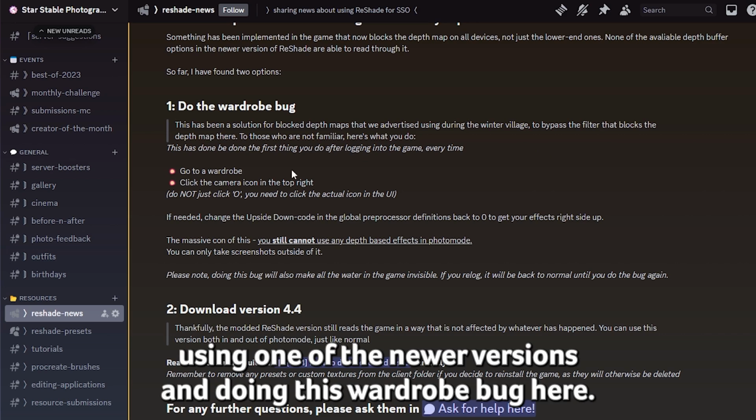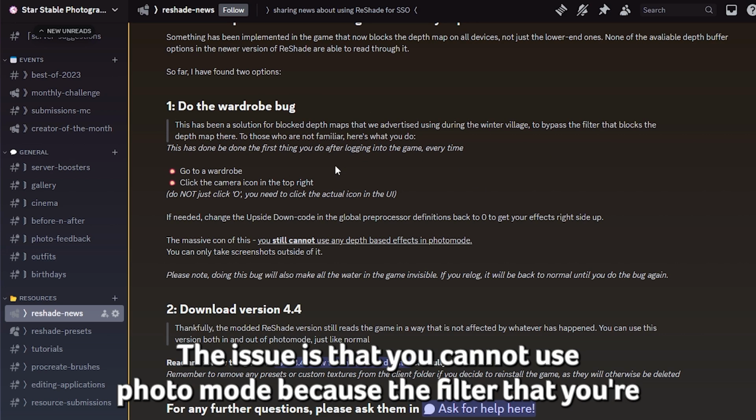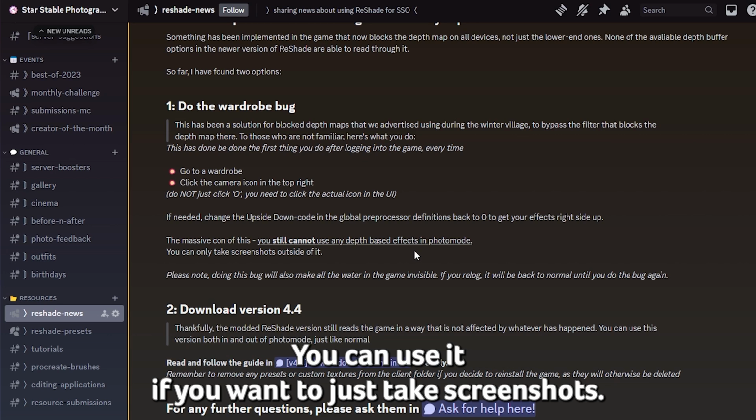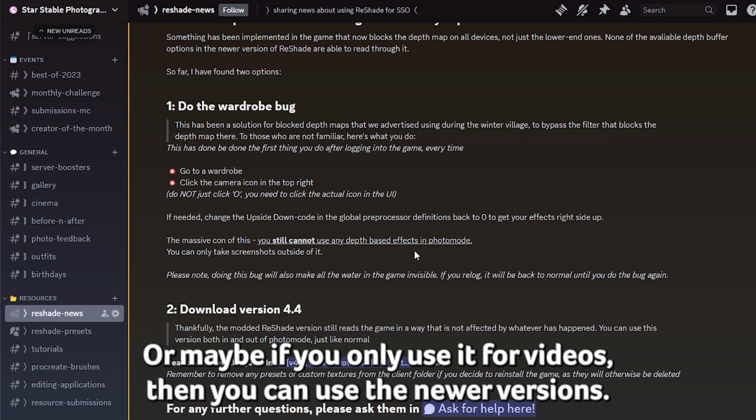You can either continue using one of the newer versions and doing this wardrobe bug here. The issue with this is that you cannot use photo mode, because the filter that you're removing by doing this bug still comes back in photo mode. You can use it if you want to just take screenshots, or maybe if you only use it for videos, then you can use the newer versions.